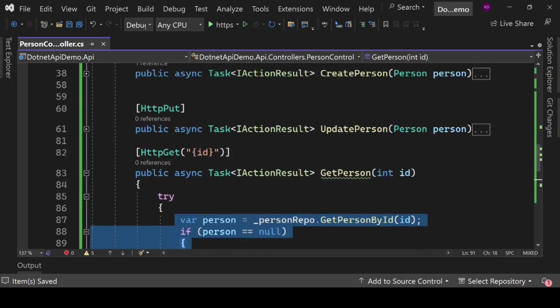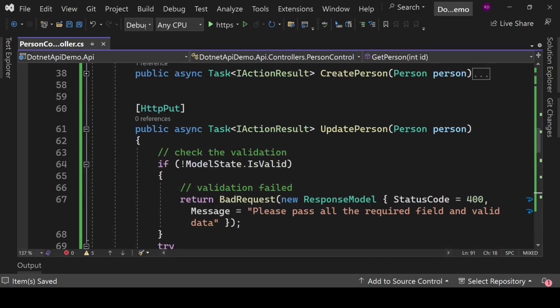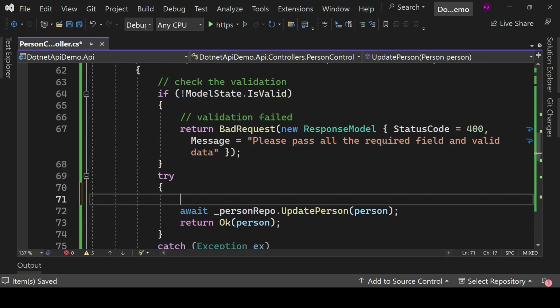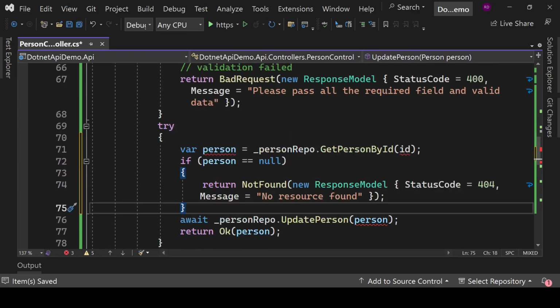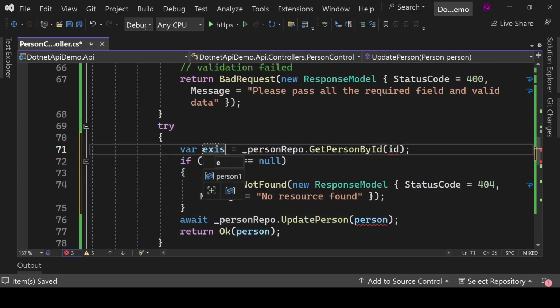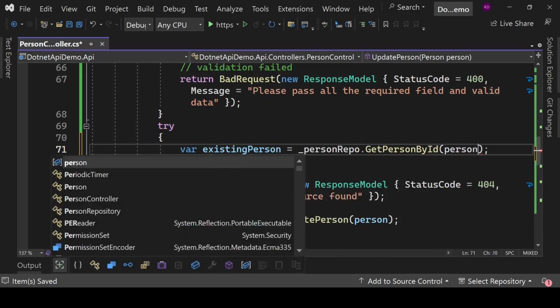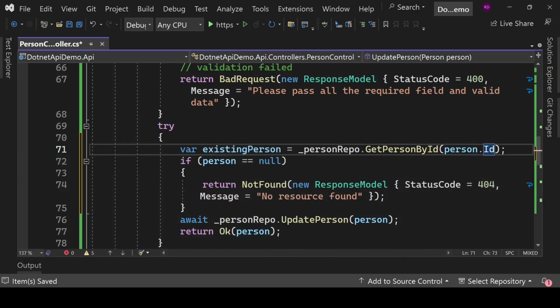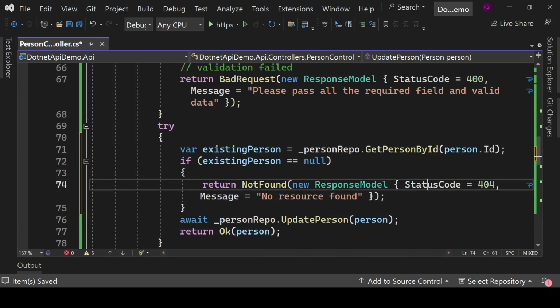I just forgot one thing here in the update. What if a person does not exist to update? So we will do the same thing here. I just copied it from below. First we will find the existing person. Okay, GetPersonById, and here we will pass person.Id. So if existing person is null, it will return a 404 status code along with this object.